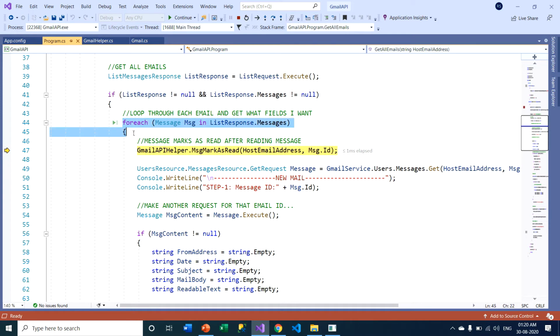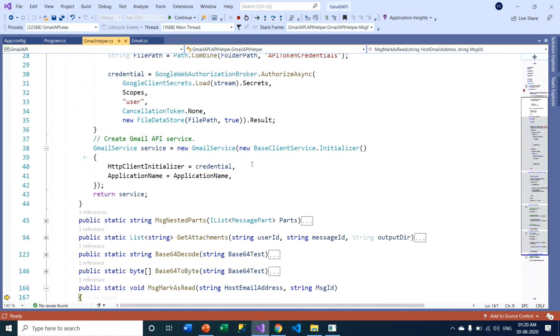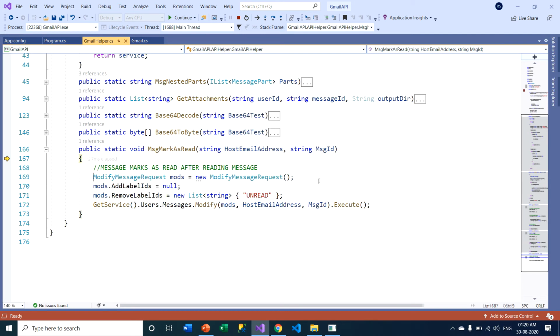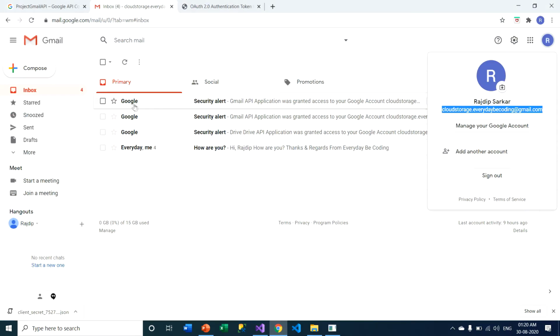After looping through accessing each mail, what we will do is mark this particular message as read, because I am already reading this mail. So that's why I mark this mail as read. Just pressing F11. You can see this is the host email address that I am passing as a parameter of this method, and this is the message ID. That means this is the first email.